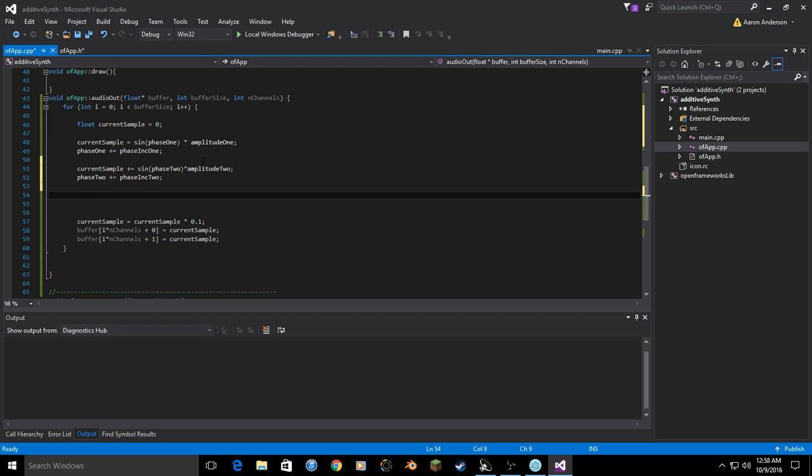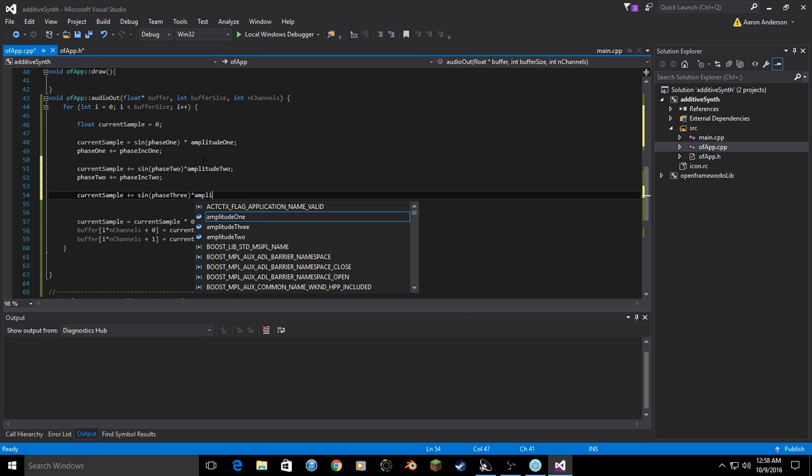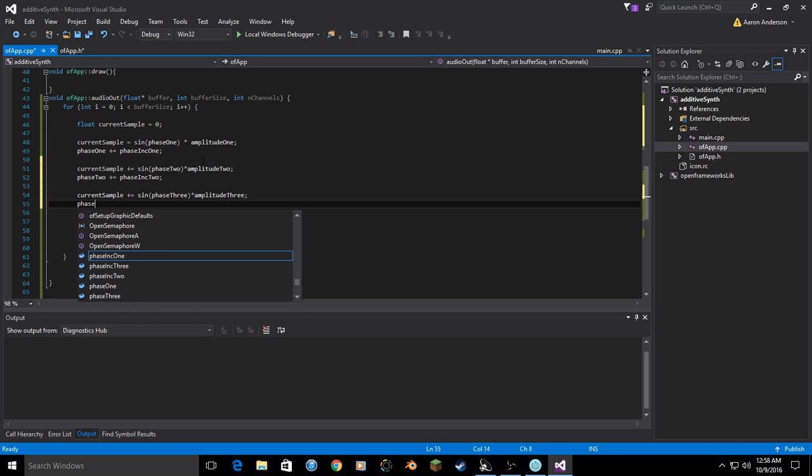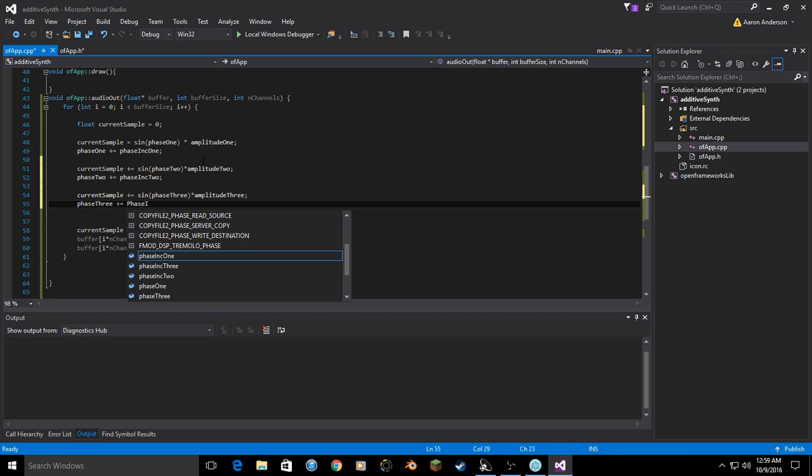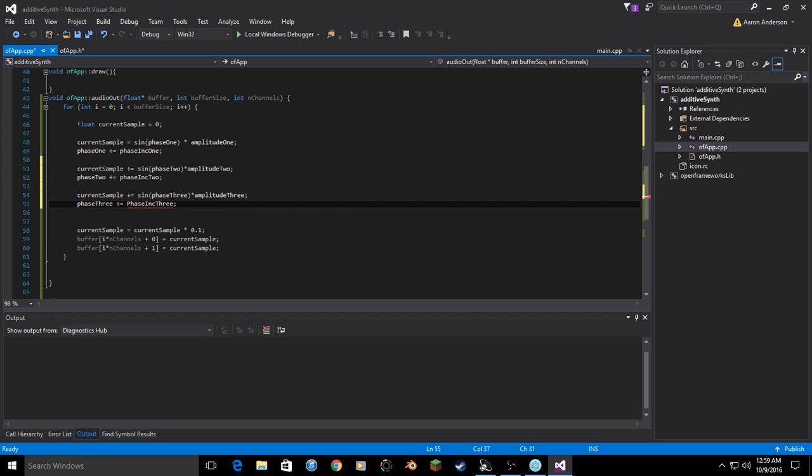And then let's add a third harmonic. Current sample plus equals sine of phase 3 times amplitude 3. Phase 3 plus equals phase increment 3. Alright. Oh, something is not right. Oh, I capitalized phase. Case matters. Okay. And it's still scaling down by 0.1 at the very end. And let's go ahead and change this: current sample times equals 0.1. Again, that's the same thing, it's just written a little more concisely.